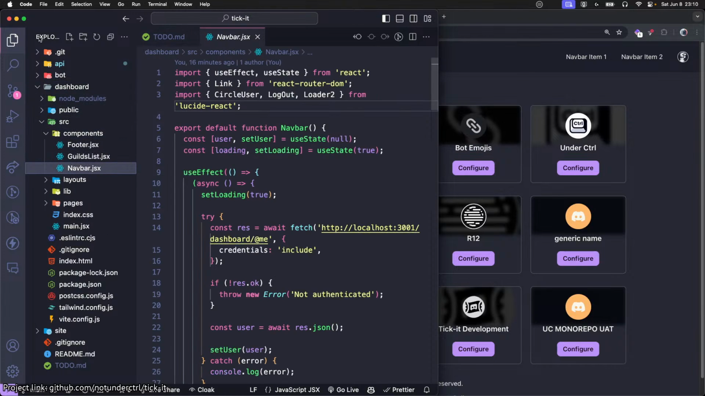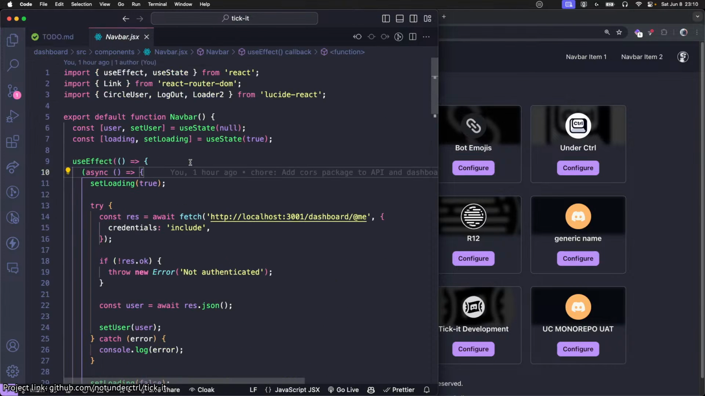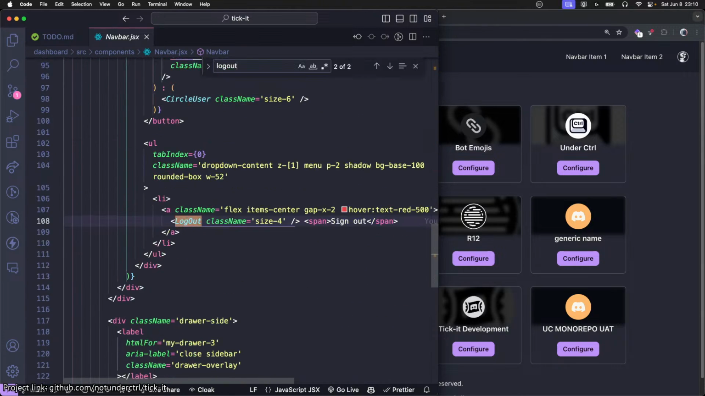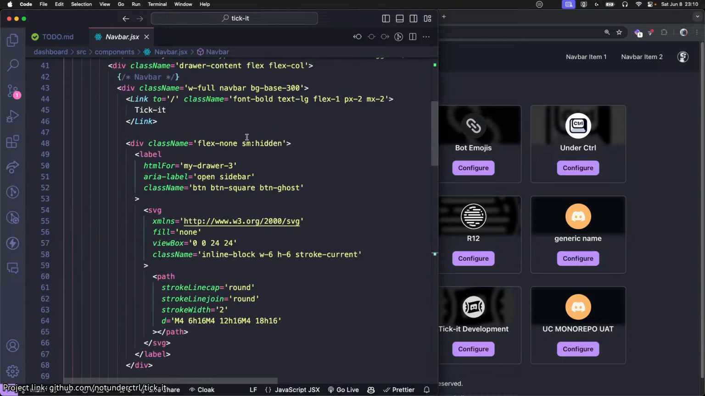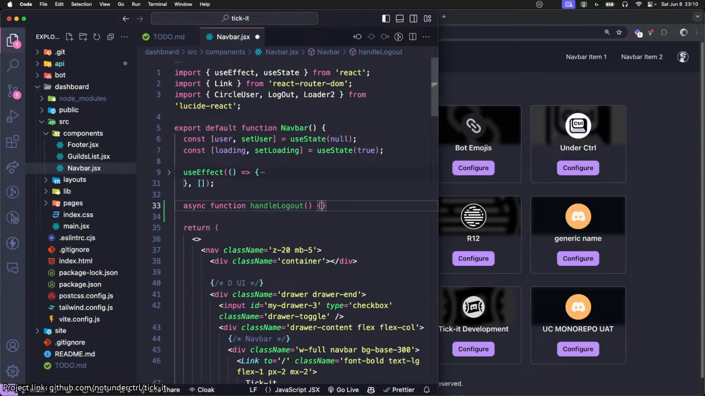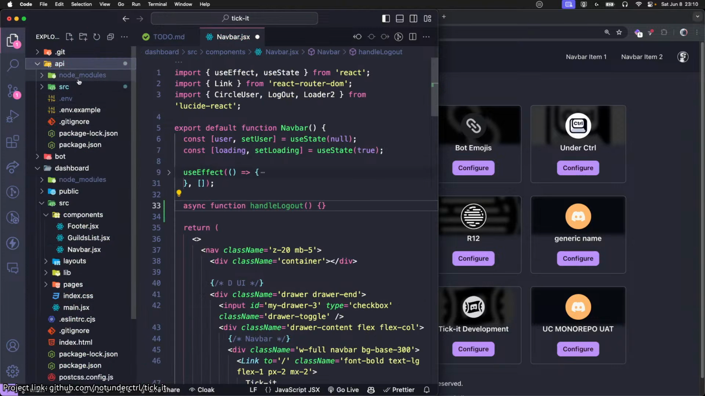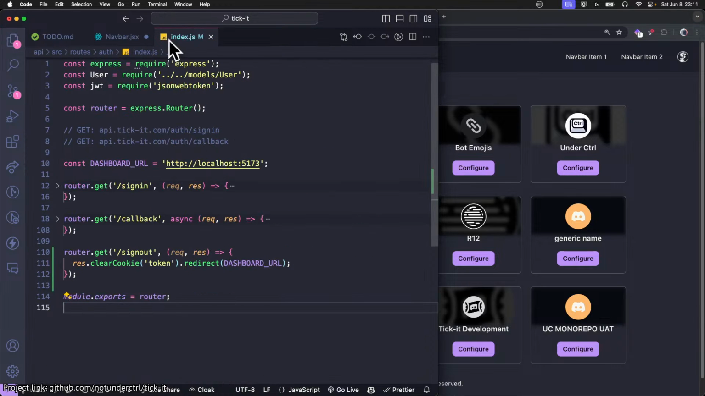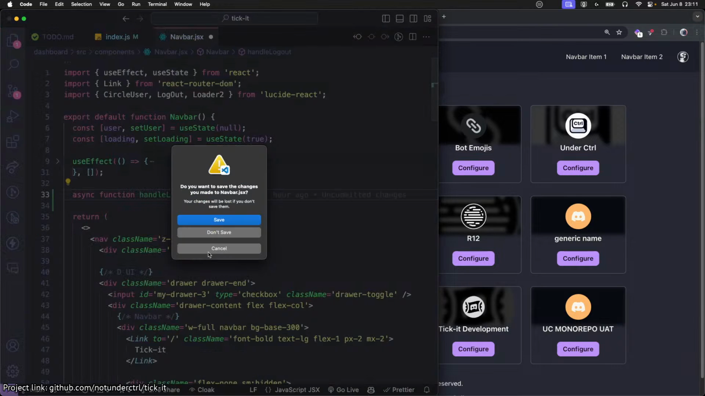Dashboard. I believe you can do this in our nav bar. I'm gonna close this for convenience. Log out. You know what? I'm gonna create a function for this. I'm gonna call this handle logout. Async function handleLogout. And just for better Copilot, I'm gonna have this open as well to the side.